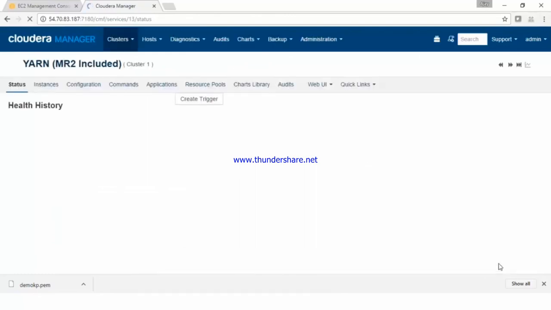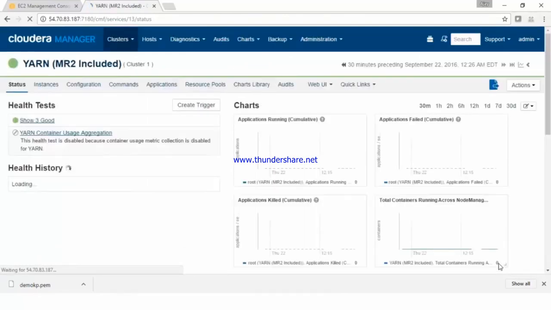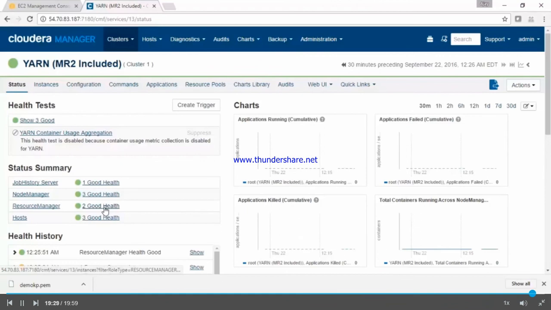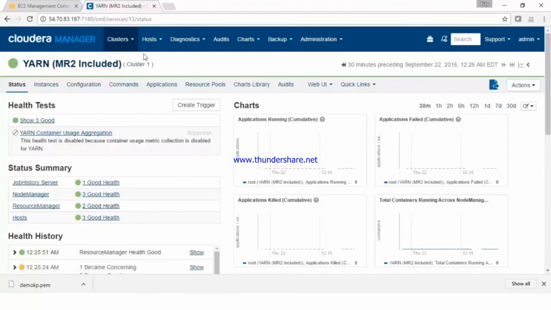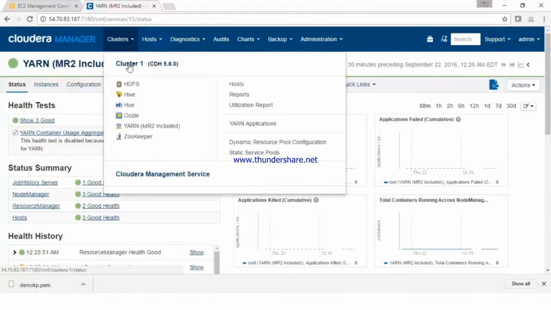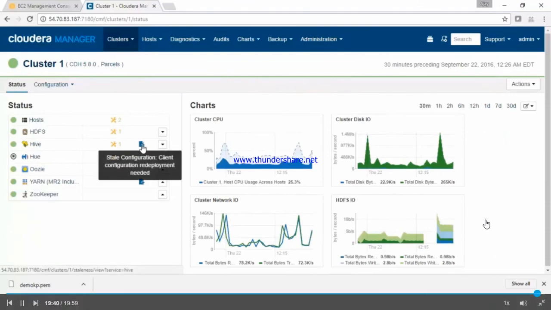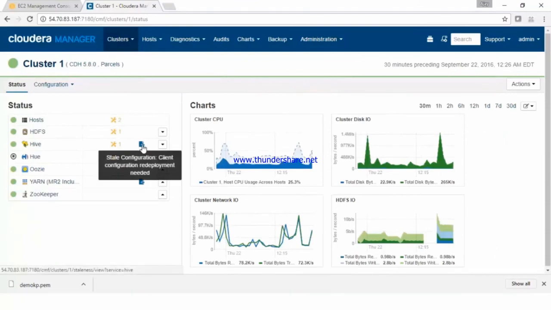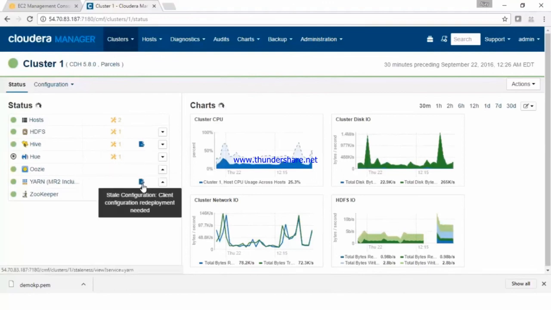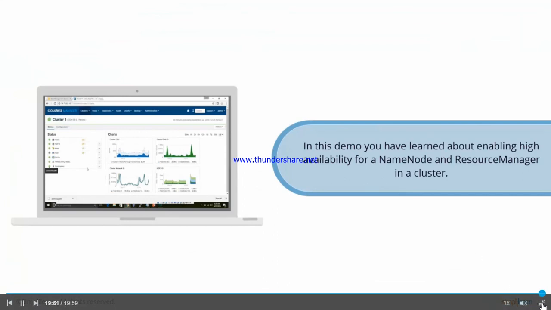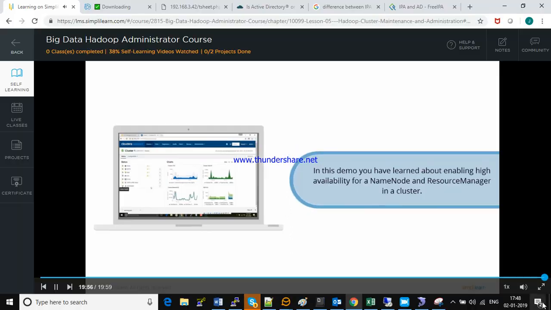Once you have restarted the cluster, you can check the status under Instances. The status summary will provide you information about the cluster and its activities. You can see here that there are two resource managers. Note that whenever you provide high availability for any service, you might receive certain errors for that service. You might have to restart the service in such instances. This brings us to the end of this demo. In this demo, you have learned about enabling high availability for a name node and resource manager in a cluster.